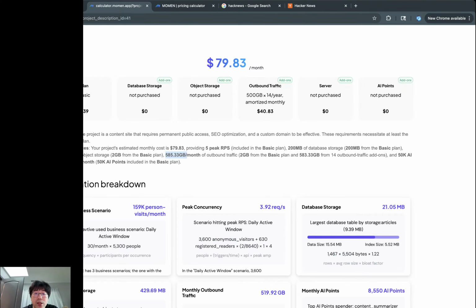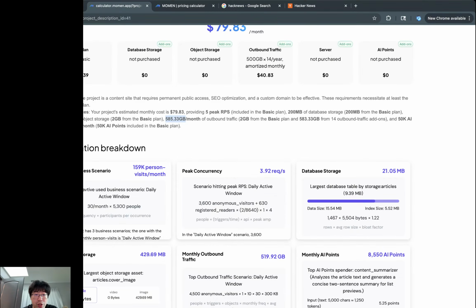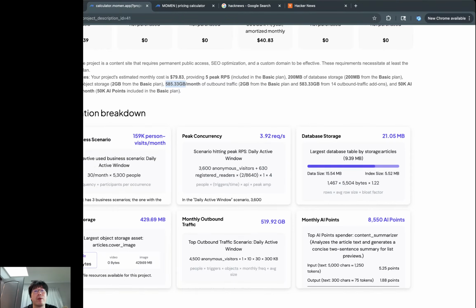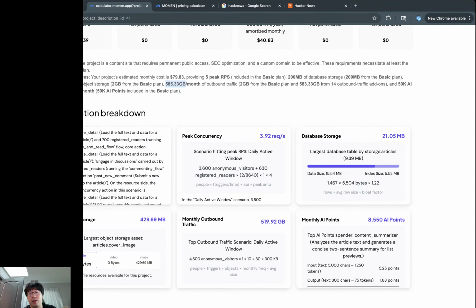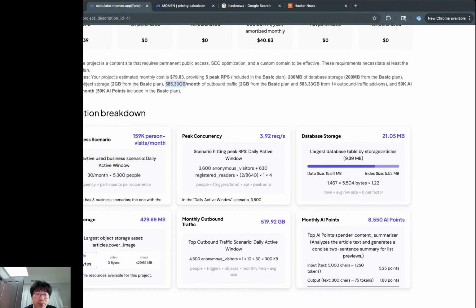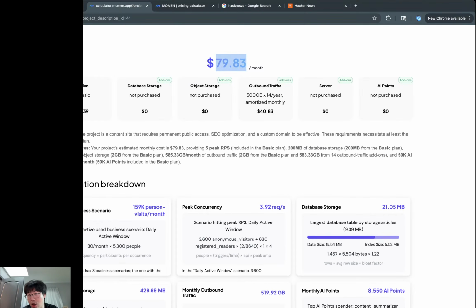It estimated 600 gigabytes of outflow every month. And let's see why that is. We're still in the process of trying to make this thing a little bit more friendly, but you get the idea. It estimated 5,000 users, and that is a reason, right? 5,000 users would cost you $80 a month.